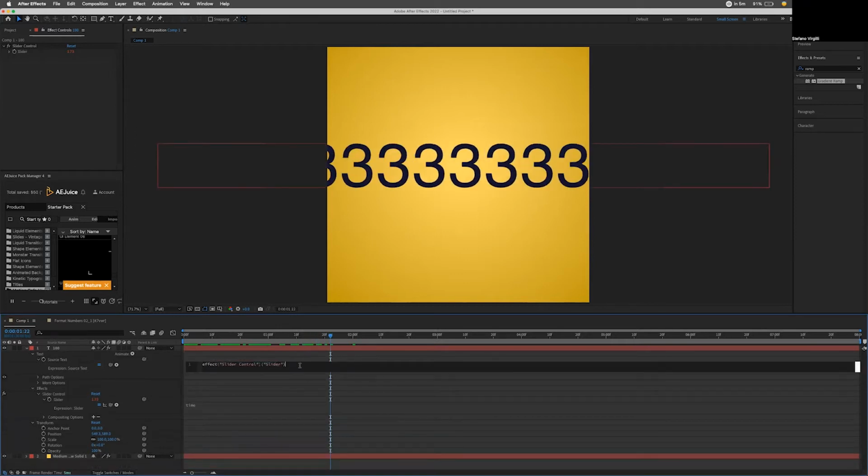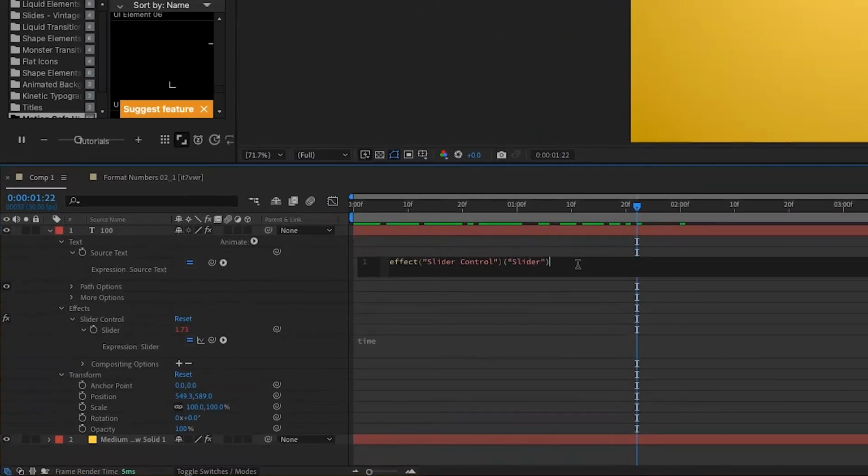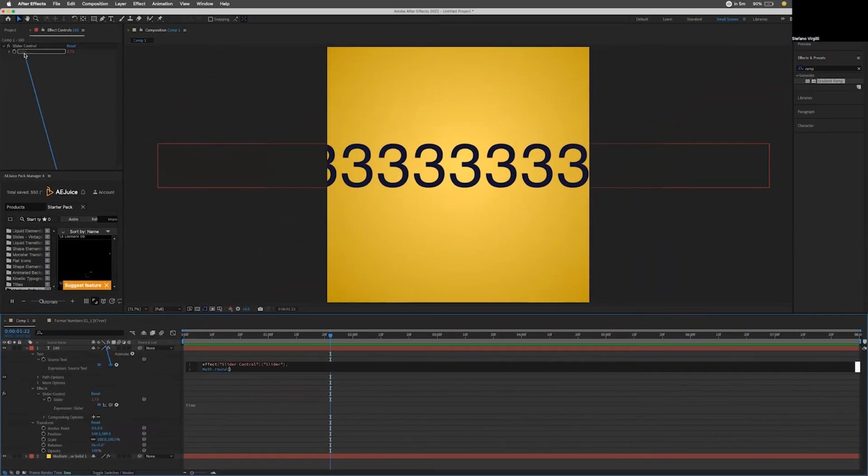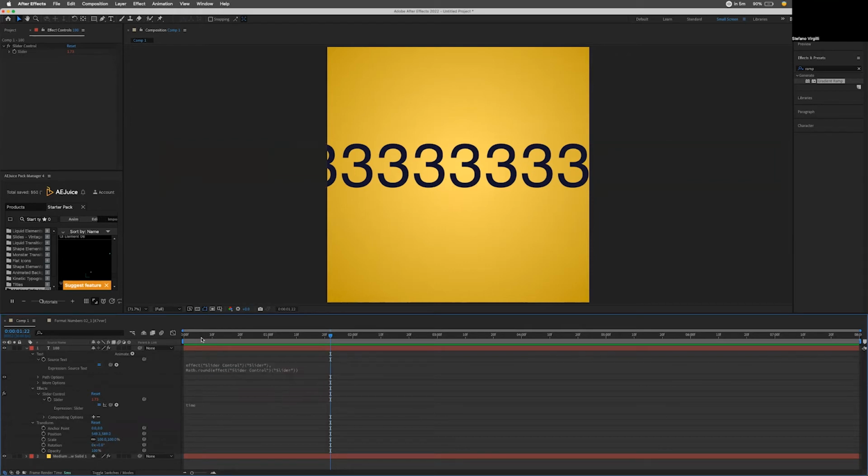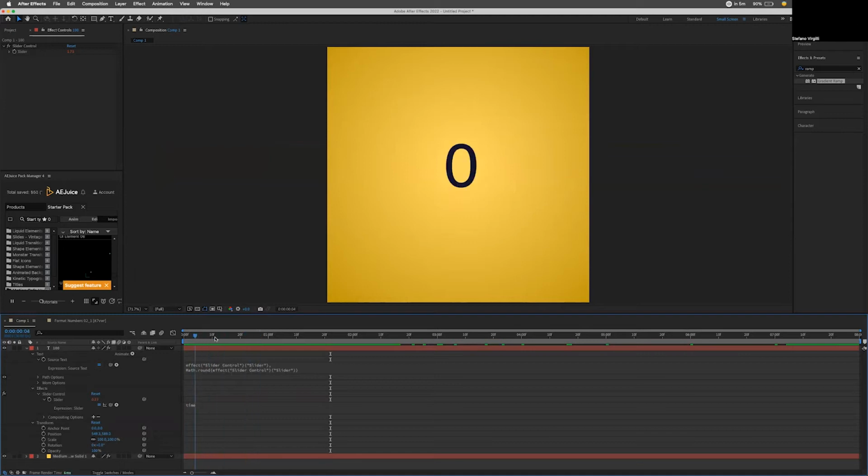So the solution, although it's not the full solution, it's a partial solution, is to add a comma after the first line of the expression, and then add Math.round. Math is a capital letter. And then as you type round, you will also have to have an open bracket and close bracket. And then when the cursor is in between the two brackets, you pull the pick whip of the expression to go and get the same value from there. So basically you are instructing After Effects to round the numbers that are coming up from the slider.